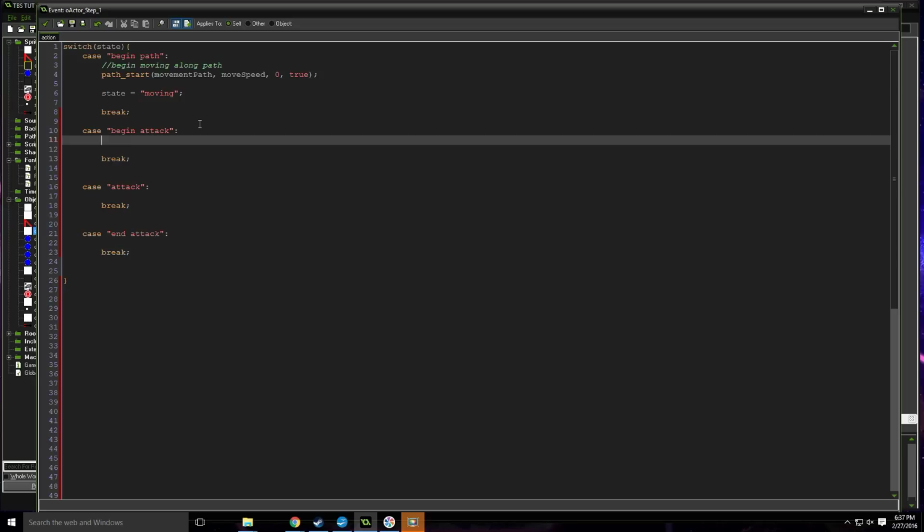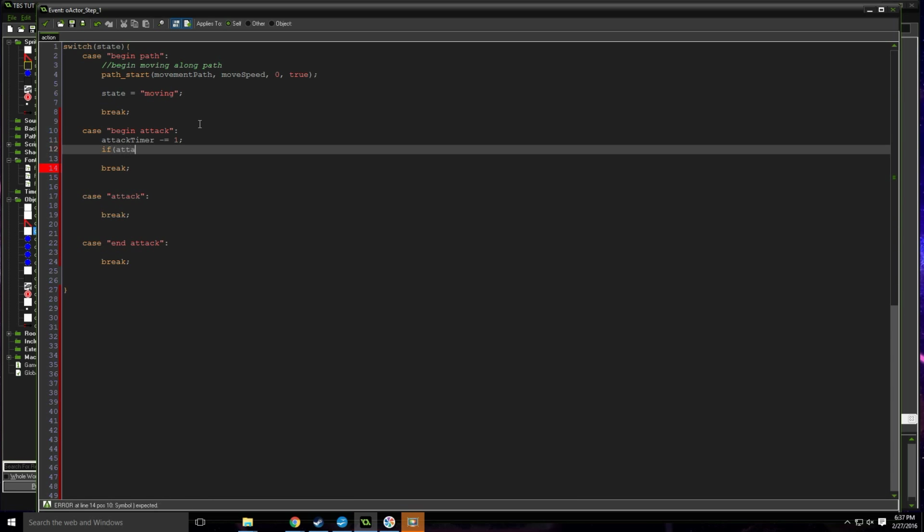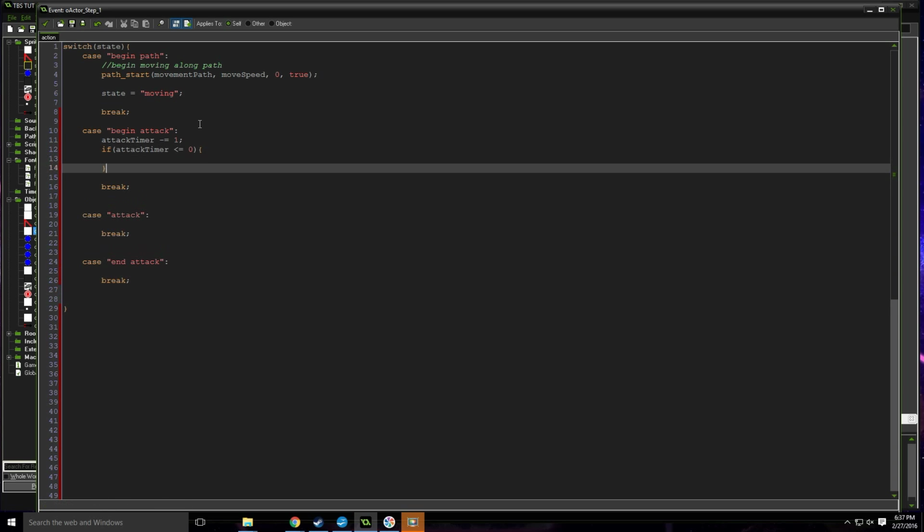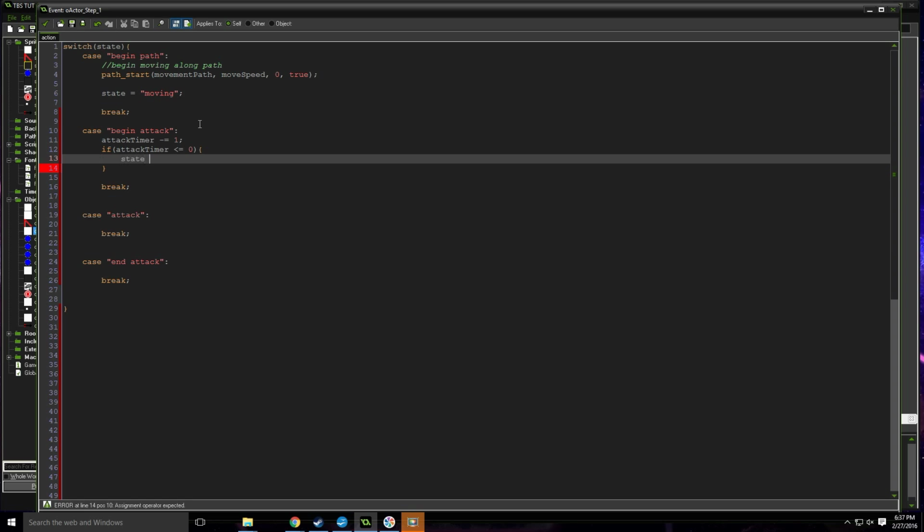If you had sprites and animations, let's say we were talking about Sandy drawing her bow and shooting an arrow, this is where you'd set up the before attack animation, like her getting the arrow ready and sighting down. You'd set up all those animations to work here. So attack timer, for us, we just need to decrement our attack timer by 1, and then if attack timer is less than or equal to 0, we're going to change our state to attack.